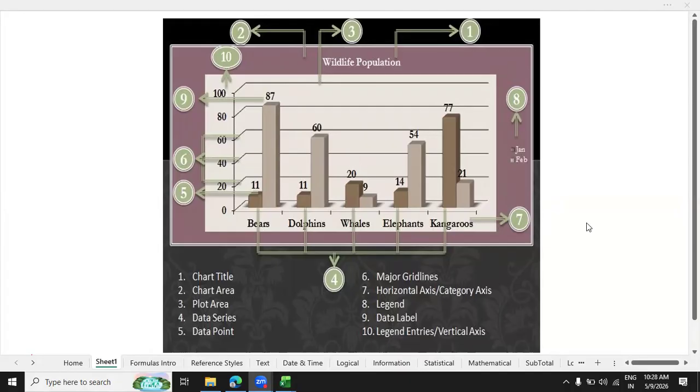This particular area, the white area, is called the chart area. Third is the plotting area. These are the lines where we plot the numbers, just like how we plot in a graph. Fourth is the data series. These are all the data series, like the bars below. Fifth is the data point. The point at which we have the intersection, that is the data point. Sixth is the grid lines. Whatever background lines you see, those are your grid lines.